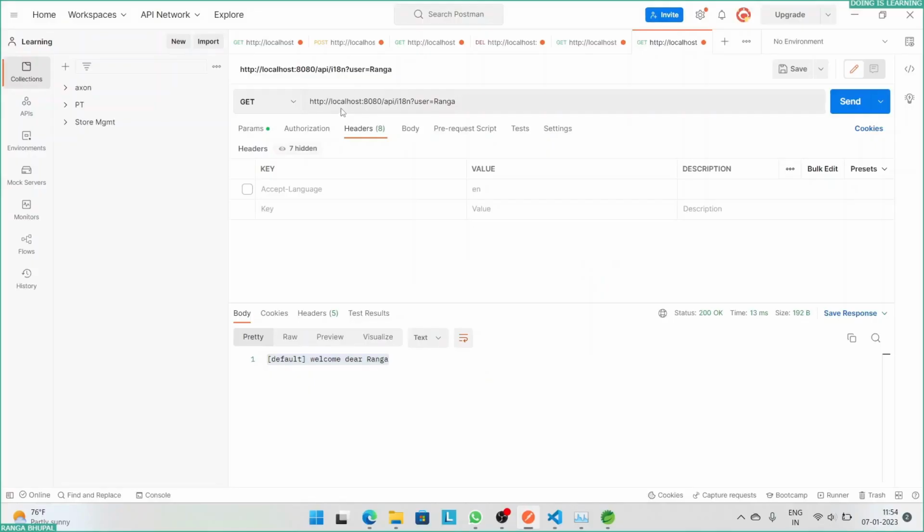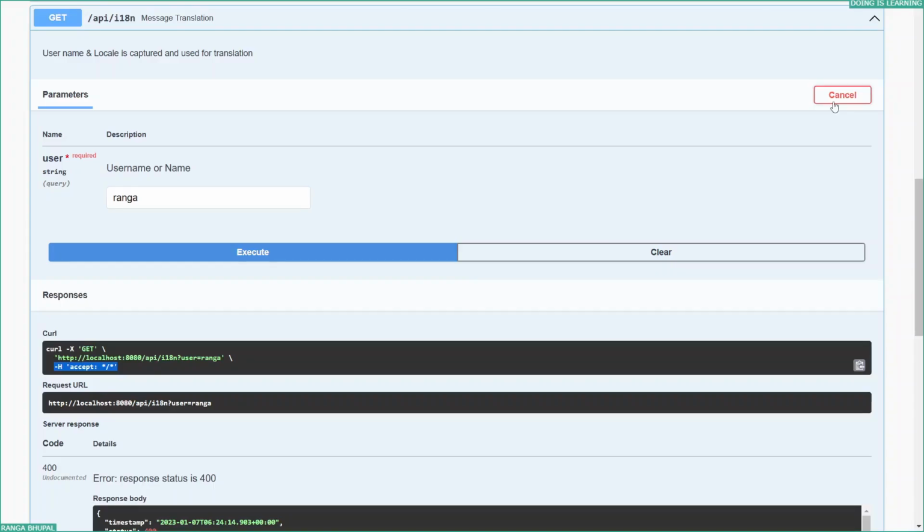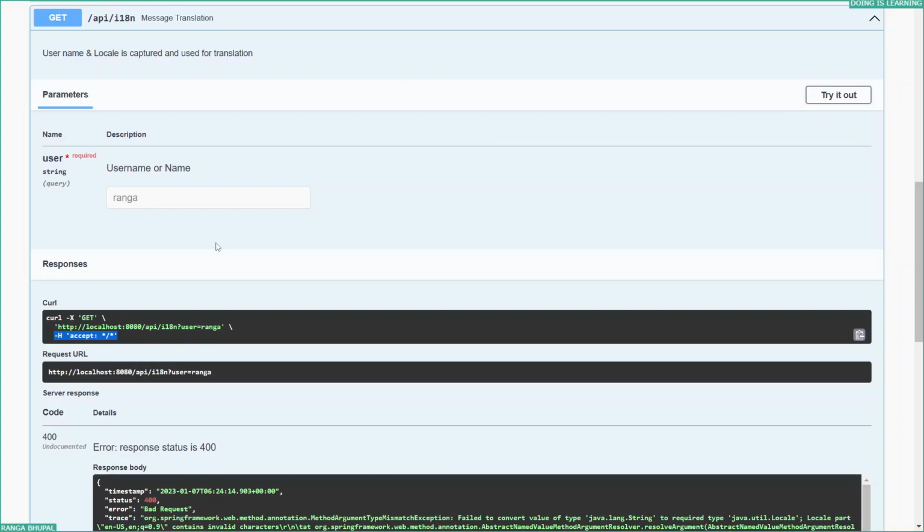But if we send the request from Postman, it's still a success. Only the tryout from the documentation has failed. API documentation does not capture locale.